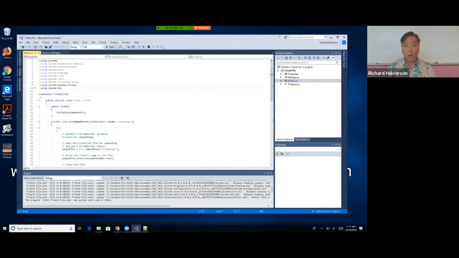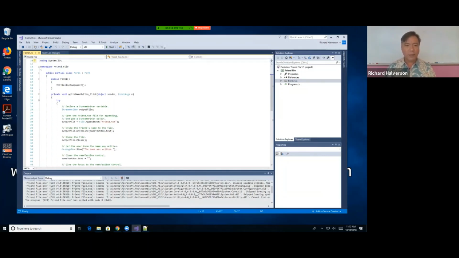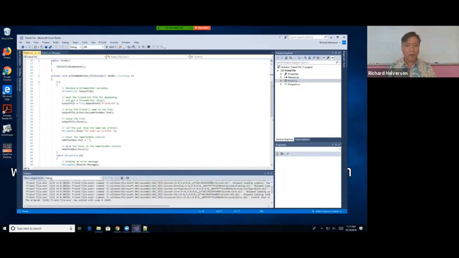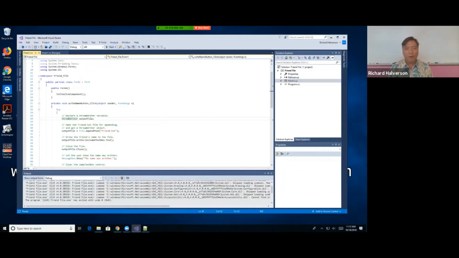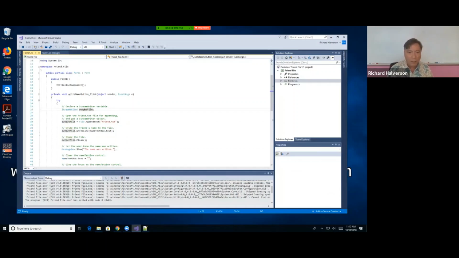This is new, System.IO. That's where these new classes are defined, this StreamWriter class. And there's no StreamReader here, but I'm going to modify this, and we're going to add usage of the StreamReader class in there. So first we declare this output file, a variable that can connect to an actual file on your file system, and then we attach that file to the variable. It's this friend.txt file here, and then we read out of the name box.